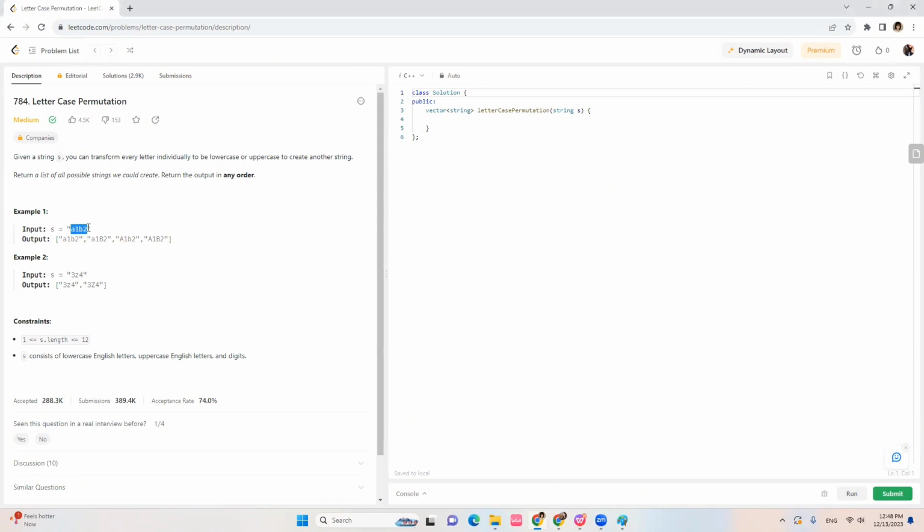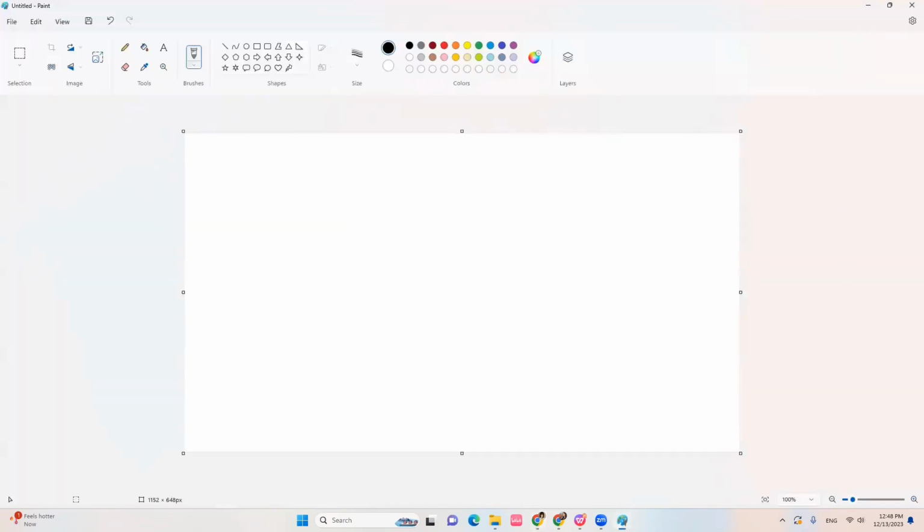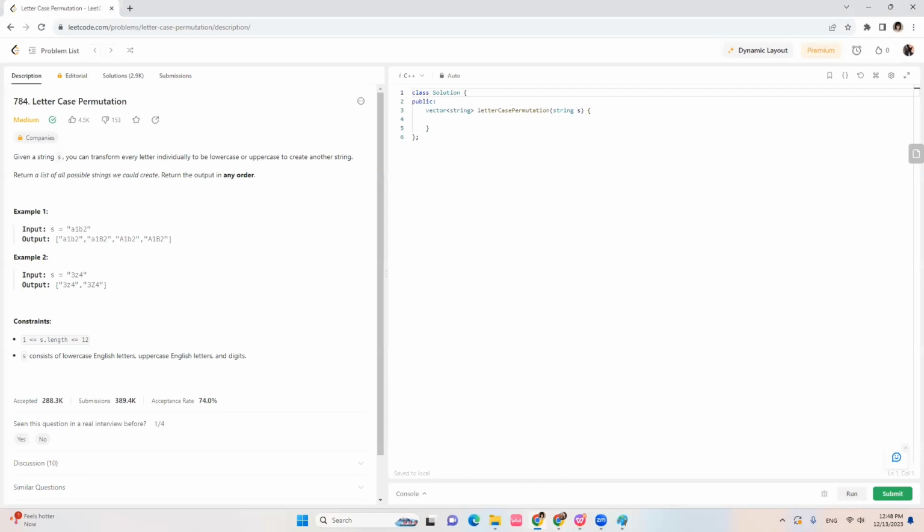So for example, for this one, we can have 4 permutations: the first one is both lowercase, then one has B uppercase, then A uppercase, and then both uppercase. So this would be all the possible permutations for the letter case. And when we talk about permutation, we know that this question is about backtracking, right? So we'll be using backtracking to solve this question.